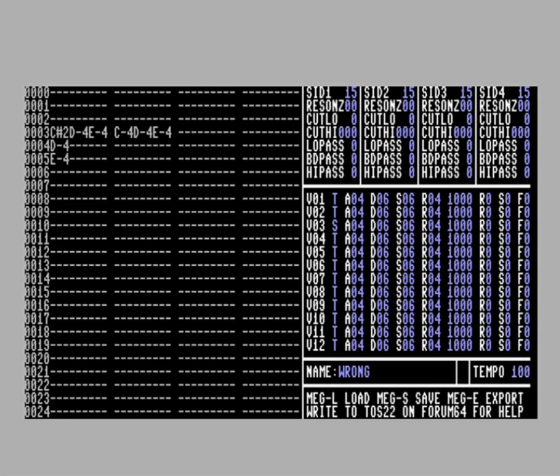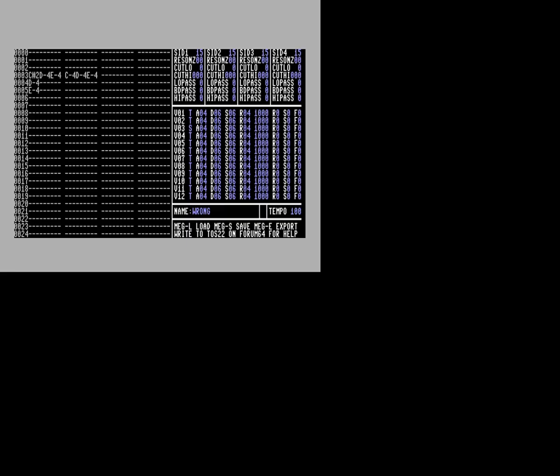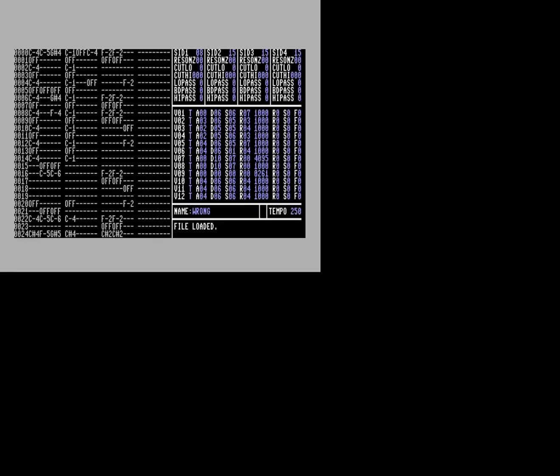and now I press Mega L to load the file. On the XEMO, it is the Alt key instead of the Mega key. So now the file is loaded, and as you can see here, on this side, there's quite a lot of music data in it, and you can simply press the space key to hear the music.